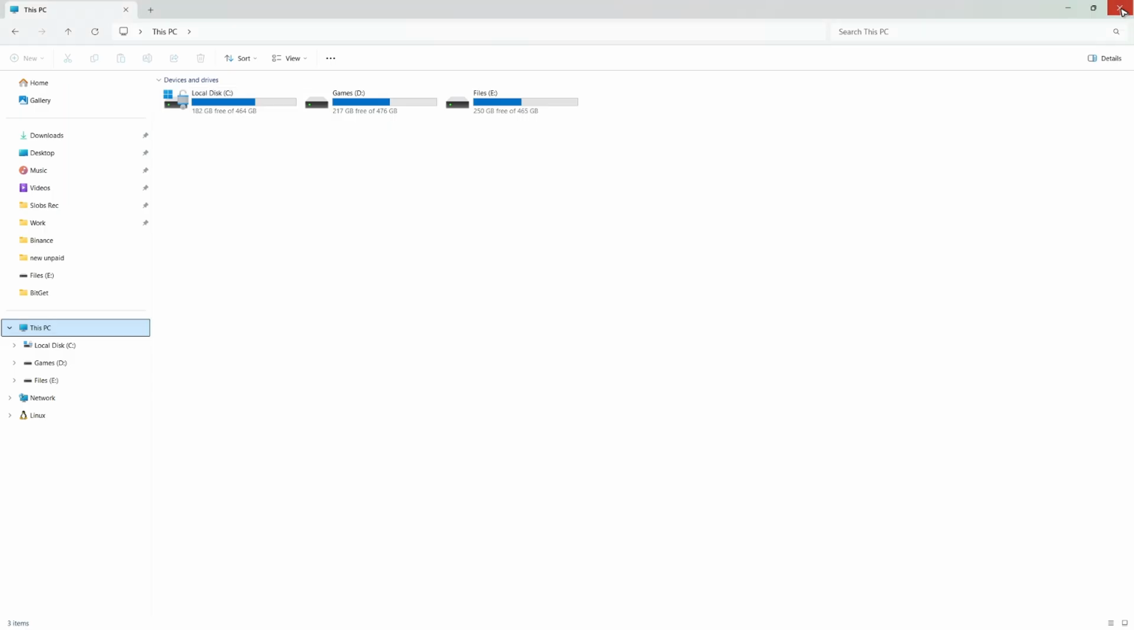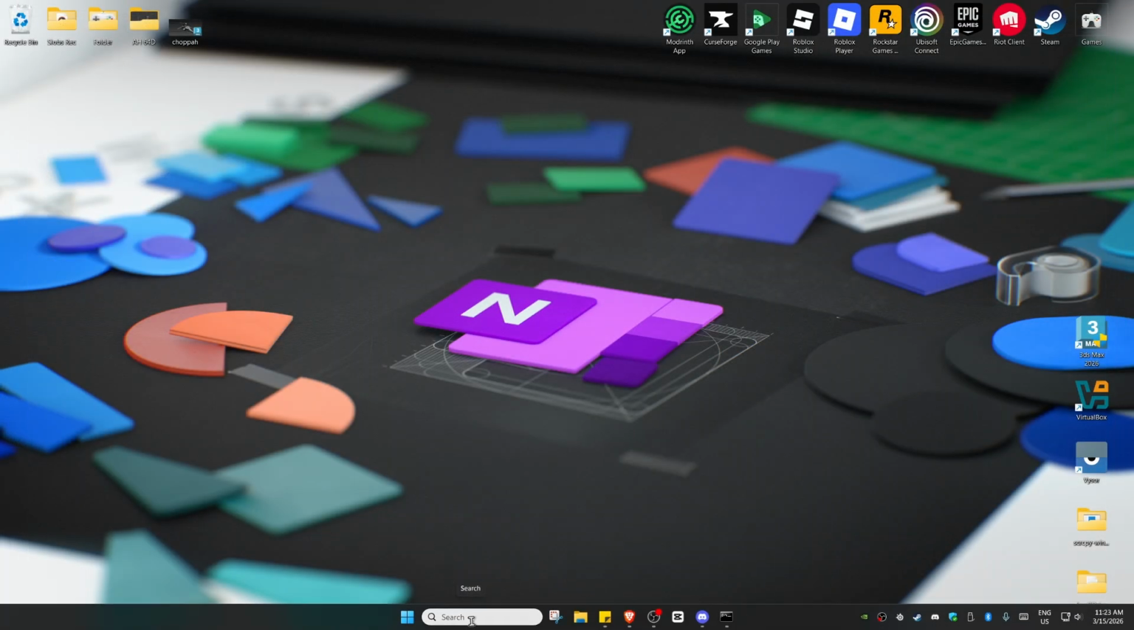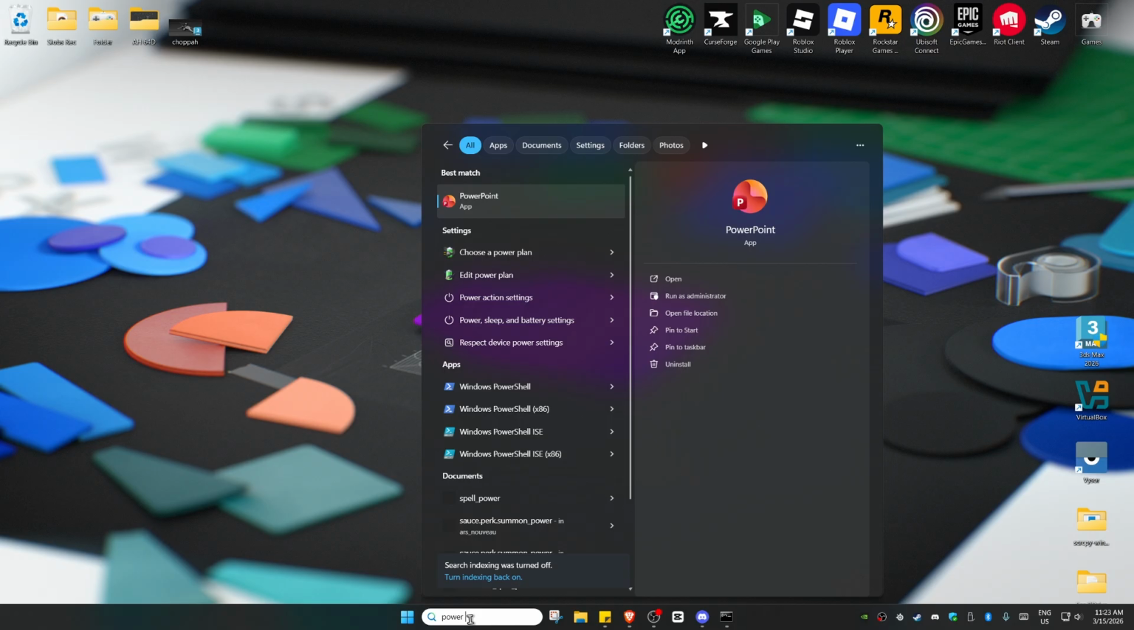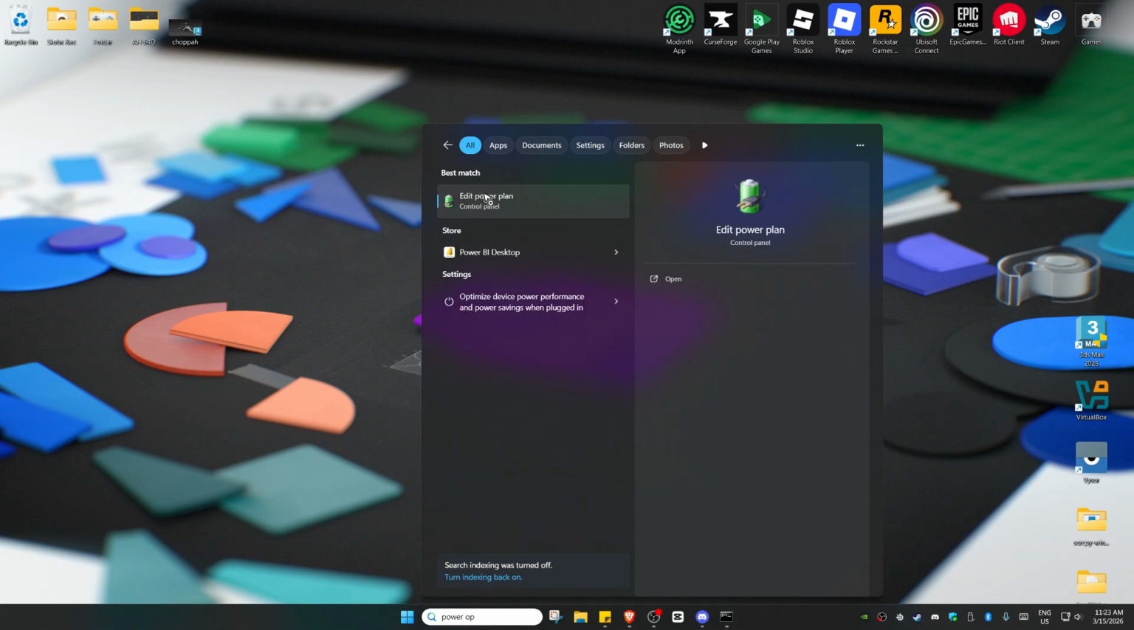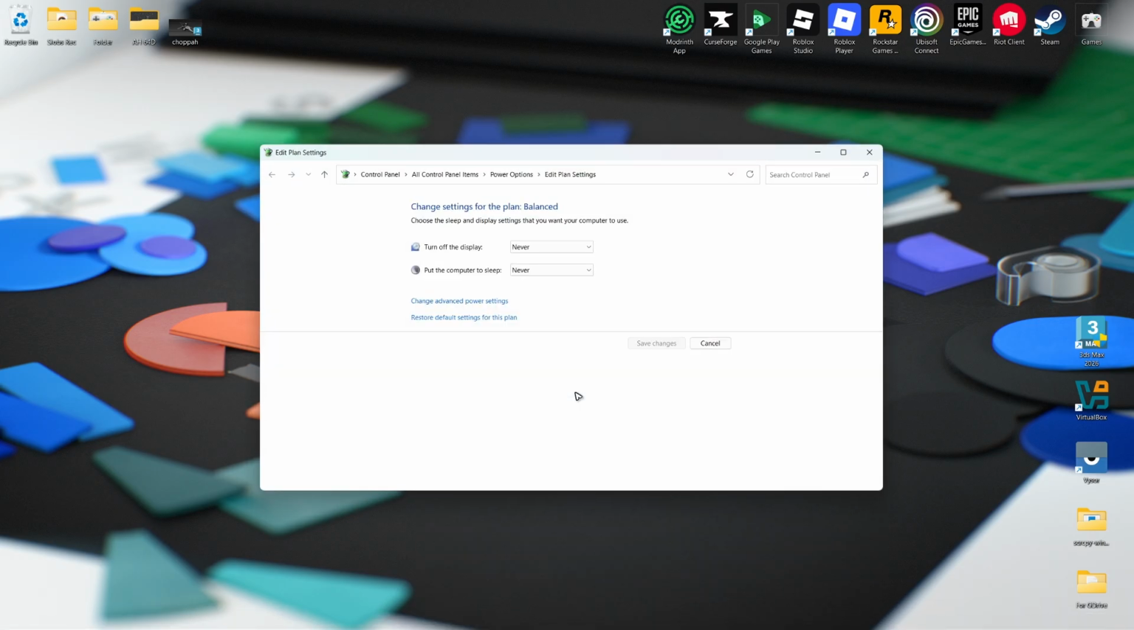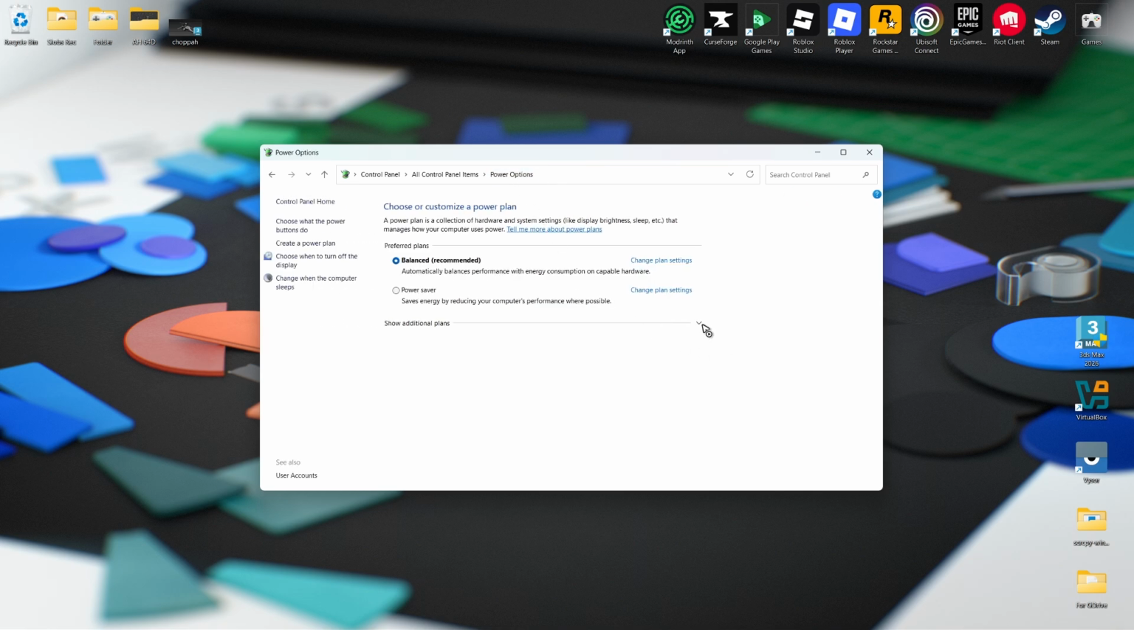You can close File Explorer and then find on your search bar Power Options. Okay. Just click on Edit Power Plan. If it's allowed, now click on Power Options right here at the top. Now you go ahead and use High Performance or Ultimate Performance. Okay, just click on it, and once done, close this one.